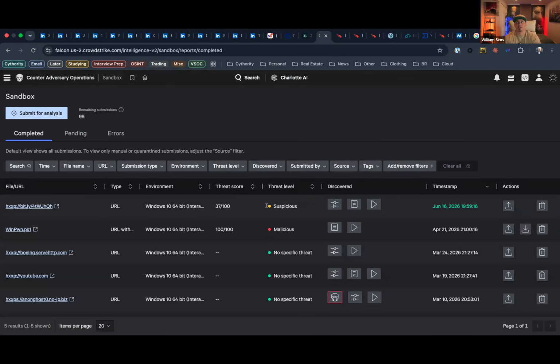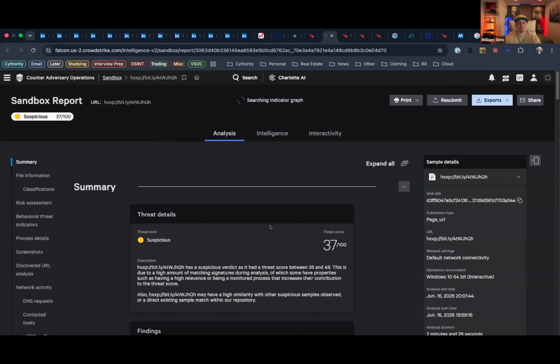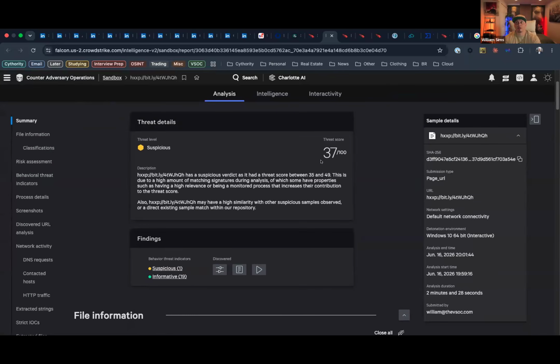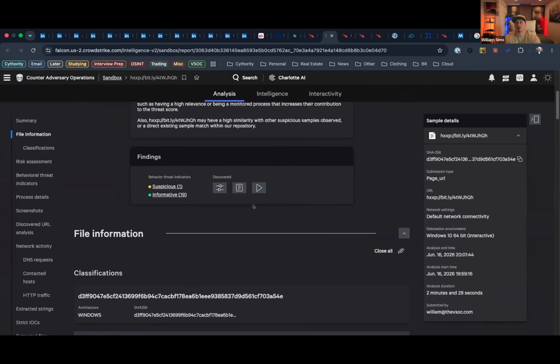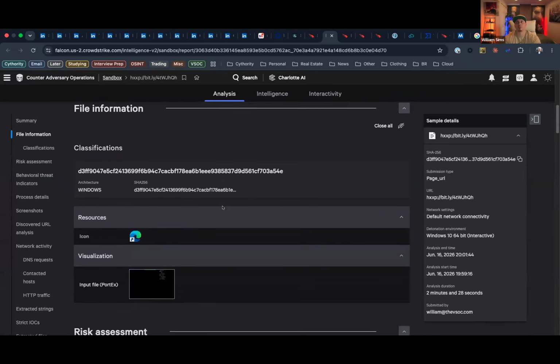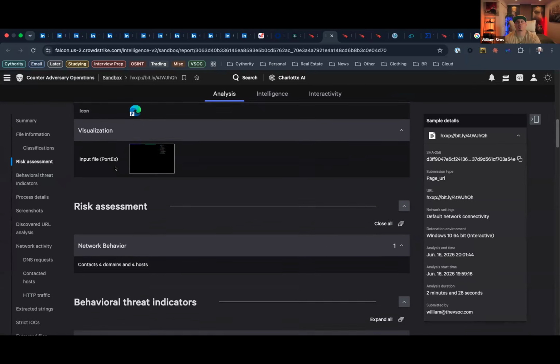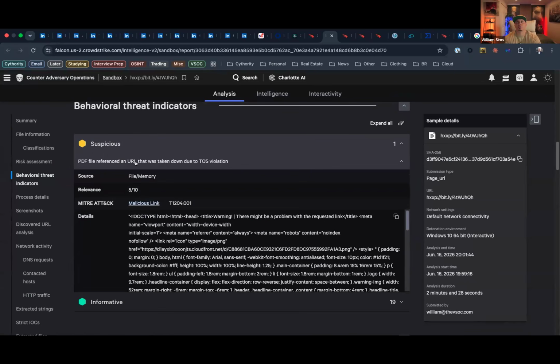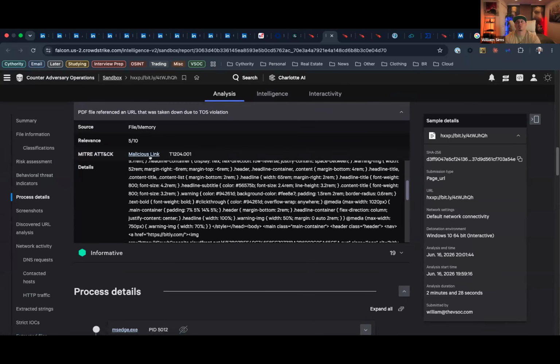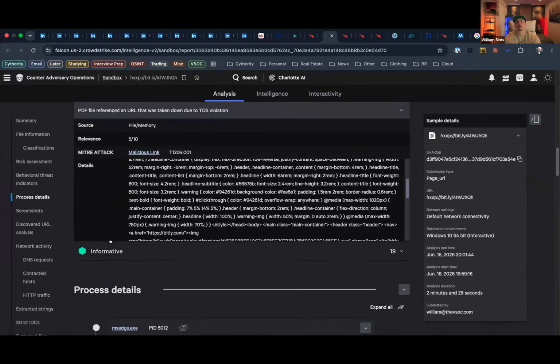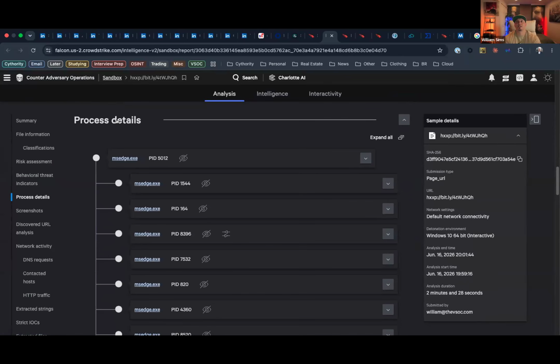So here, boom, we got a suspicious label. We can go into more detail and look at all the information associated with the sandbox. Any questions on this so far? 37 out of 100. You can see the description. It may have a high similarity with other suspicious samples, so it's a redirect. We have some other information here. If you scroll down, you can see the behavioral indicators. This is a malicious link. You can see some process details. You guys, this looks familiar within CrowdStrike.